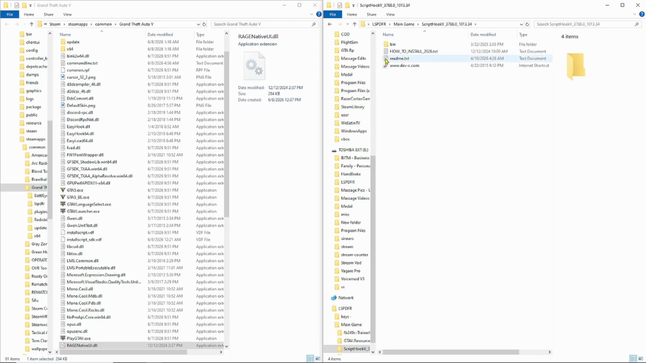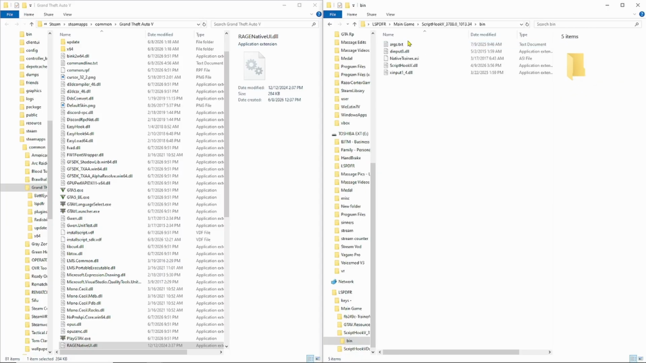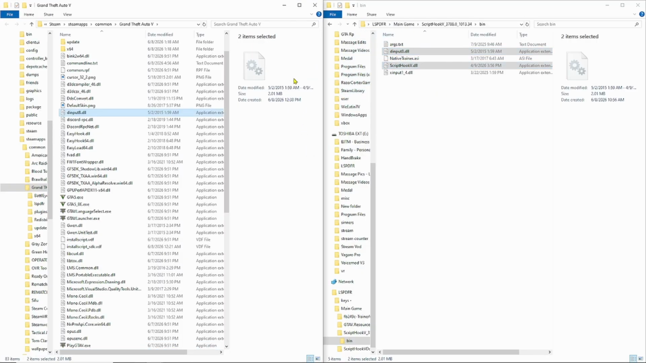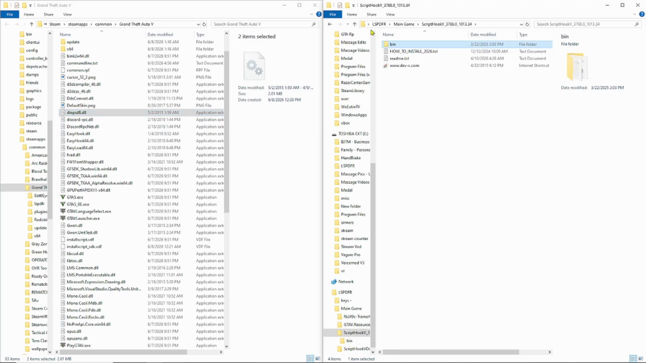In our ScriptHookV, we're going to go ahead and open up the bin folder. And then in this folder, all you need is the dinput8.dll and the ScriptHookV.dll. All you need is these two files. So you're going to grab this, drag it over, and done. You do not need anything else in that folder.